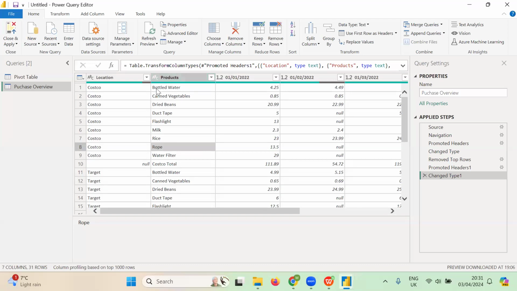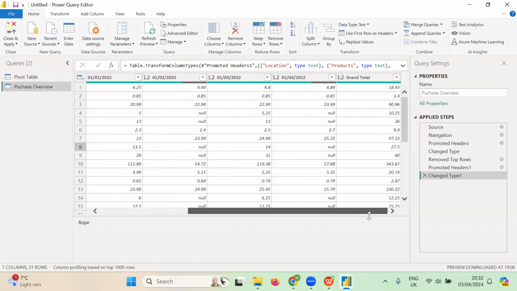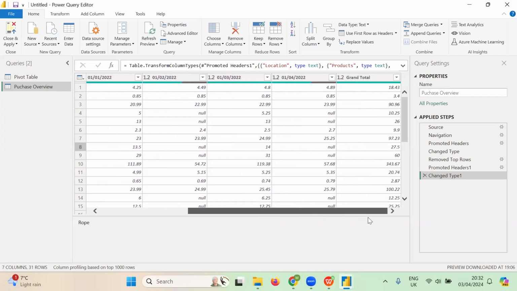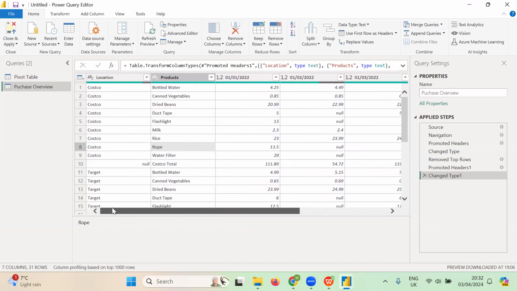The second column is also text, as you can see here, it's been detected correctly. The third column is actually a date. Sorry, the heading is a date, but the content are the prices or the cost of the items. So we are going to leave this until after our transformation because we are going to unpivot these 4 columns into one, which is going to be our price or cost column.